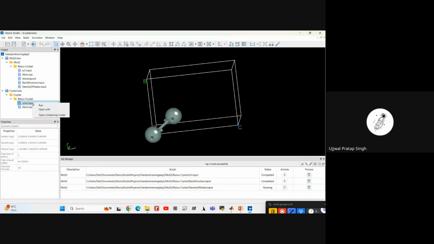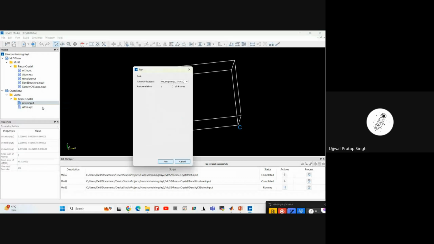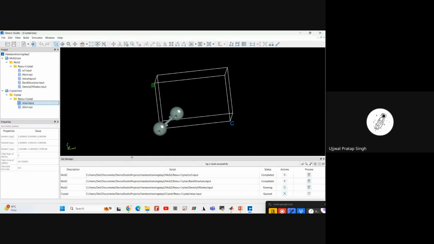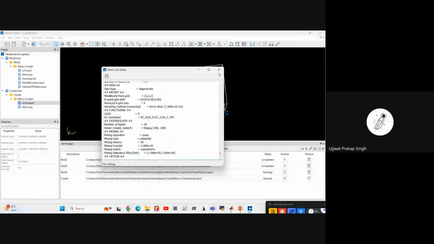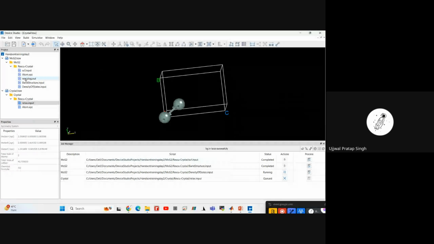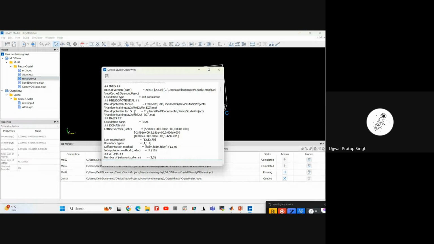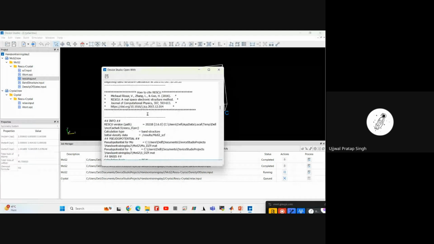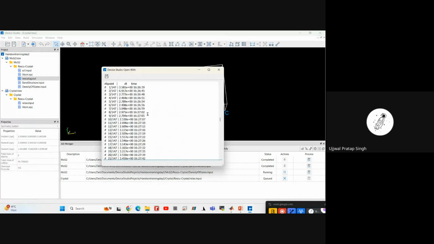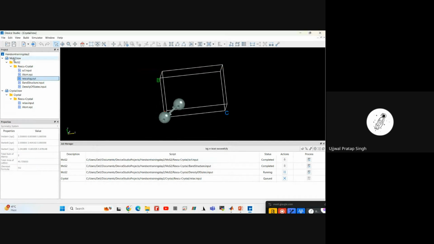Right click on the relax.input file and click on run. In the job manager, you can see our relax.input file in queue condition. And for the MoS2, the band structure.input file has been completed here. You can see it creates a log file also, RESCU log.out file. Right click, open with. It basically tells about the total time, methods. Basically the log file for the running condition.